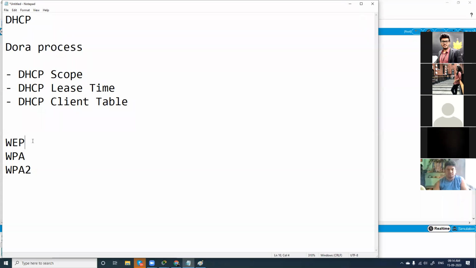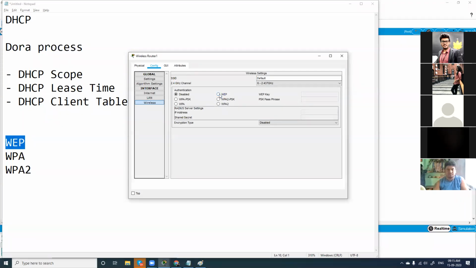In case you see this, you will have to change this to WPA2. WPA2 is the most recent standard which is being used, and when you go for this, it will be much safer, not 100%, but safer than WEP. Right? So in case you have this enabled, change it.